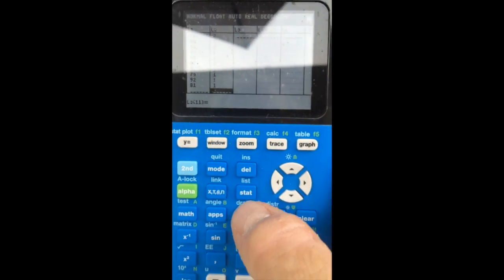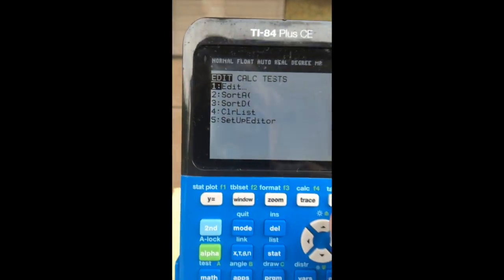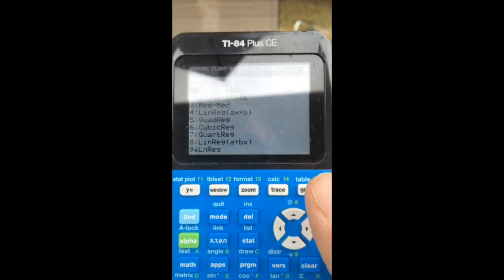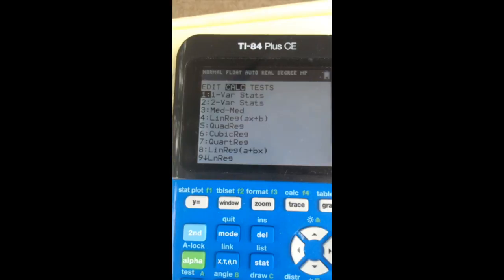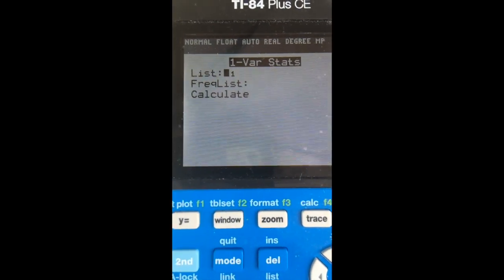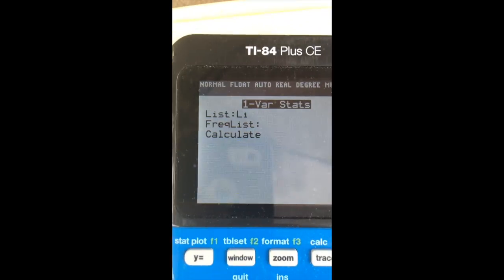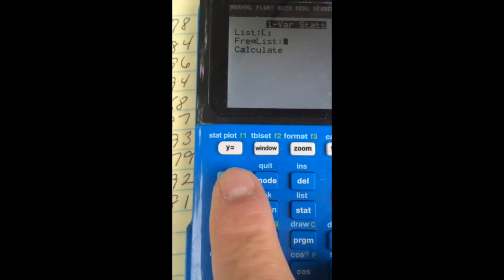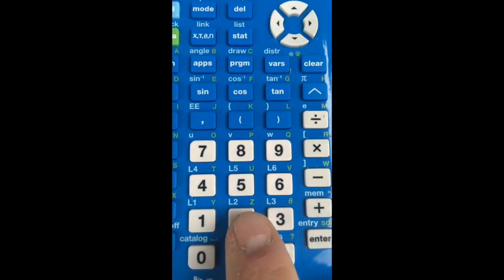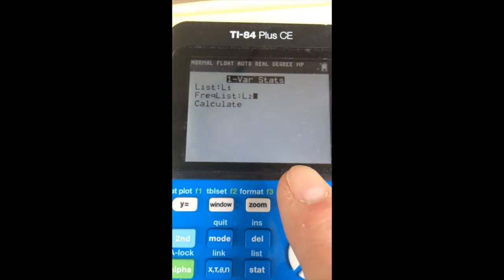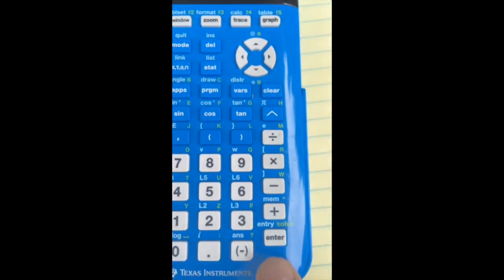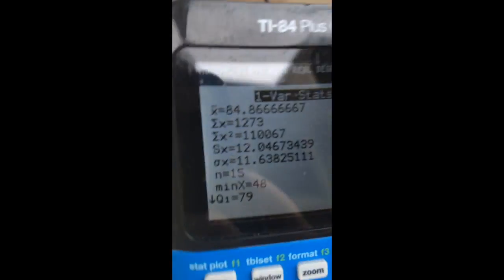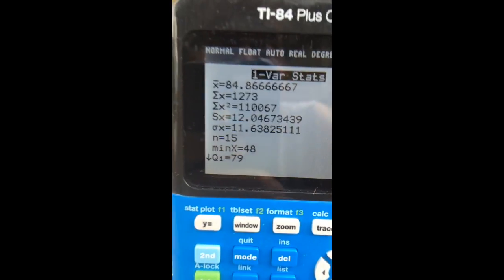Now check this out. Now I hit Stat and I come over to Calculate. Once again, I'm doing one variable stat. I hit Enter. But you see, list 1, those are my values. Frequency list, I have to tell the calculator my frequencies are in L2. I hit second. There's L2. There it is. Hit Enter. And I'll hit Enter again. And here are my statistics for my grouped data.